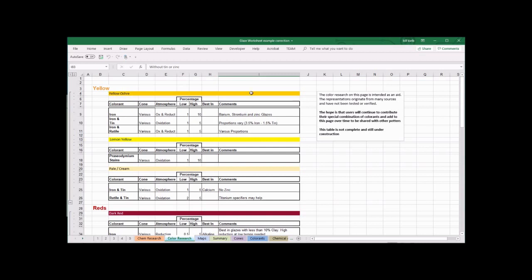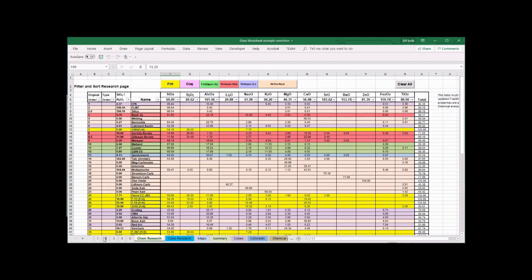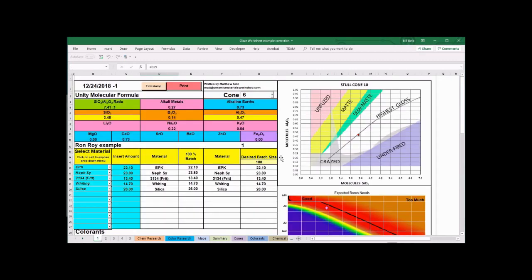Color Research, which a bunch of people have contributed to over time, so these are general guidelines. I want this yellow ochre. Is there a way that I can get it? And I can get these suggestions, and then of course nothing's guaranteed. You have to test and see if that's what you get.